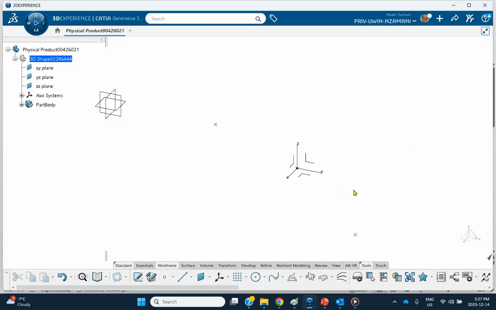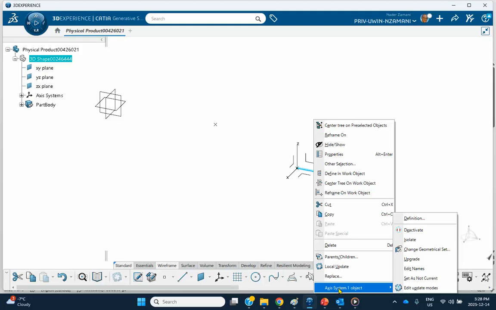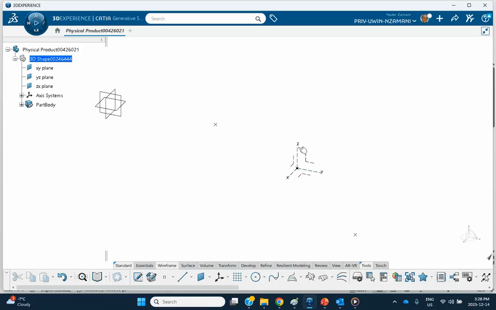So now I have the point that I created. Now, if I don't want this thing to be my current access system, you can put the cursor here, right click, access system object, and you say set as not current. You click on it, notice that this becomes a dashed line. So when I use coordinates, it's not going to be with respect to this coordinate system anymore, because it's not the current one, but it's the global.